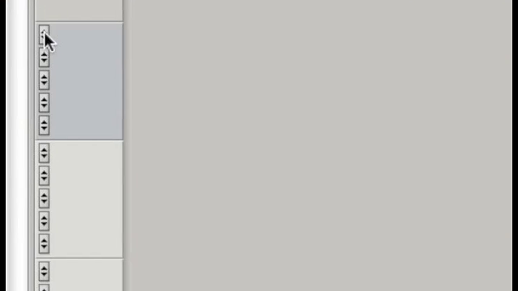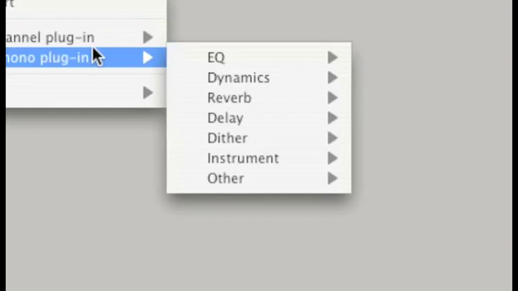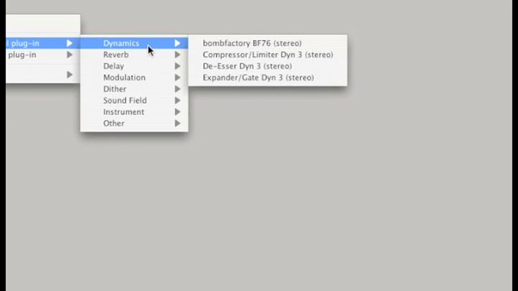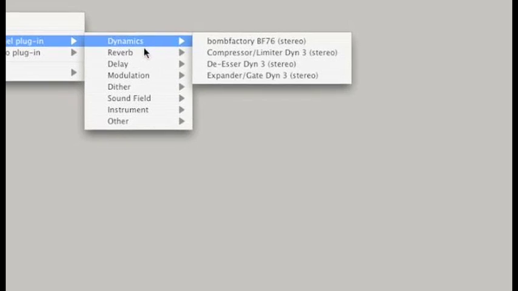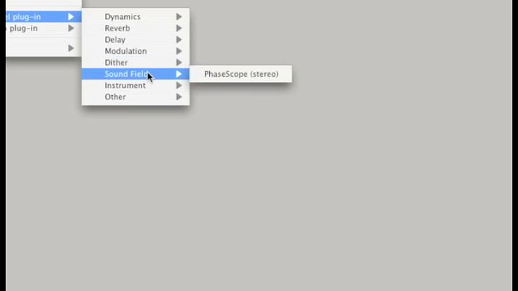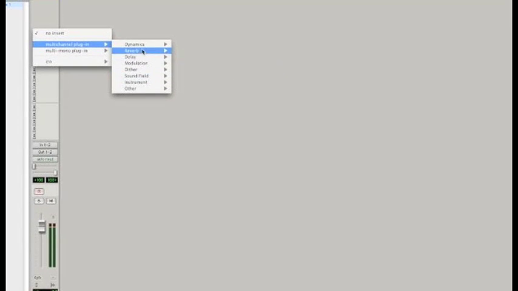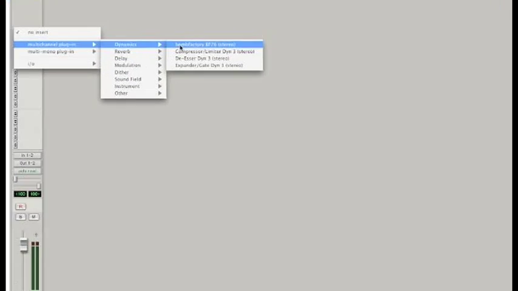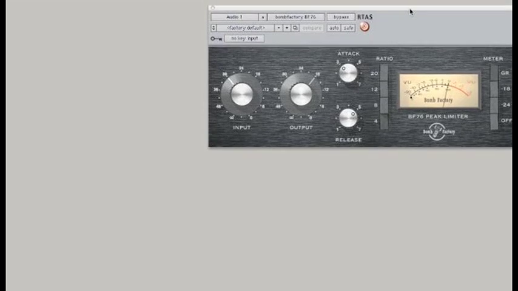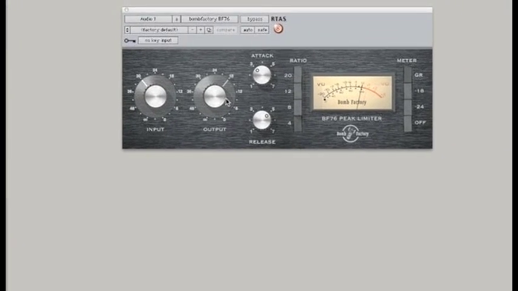There are a lot of things you can do. When you got a track up in Pro Tools, you can actually do a lot of things. It's just like being at the real studio. If you want to add some inserts, we can click here. We can go to multi-channel, then we can go to dynamics. And as you can see, you got Bomb Factory compressors. You got reverb, delay, mods, there are so many different things you could add in, and it's just as simple as going in and choosing one. Once you choose one, as you can see, it brings up all your little knobs and gadgets.